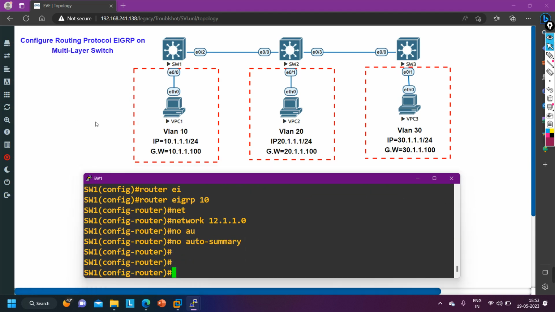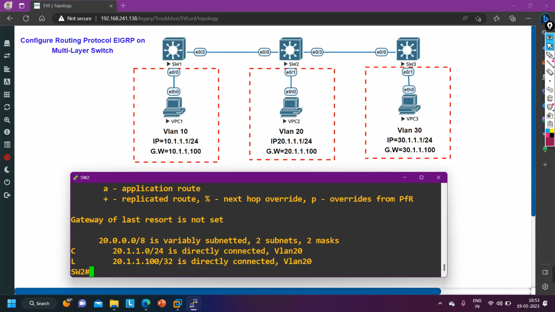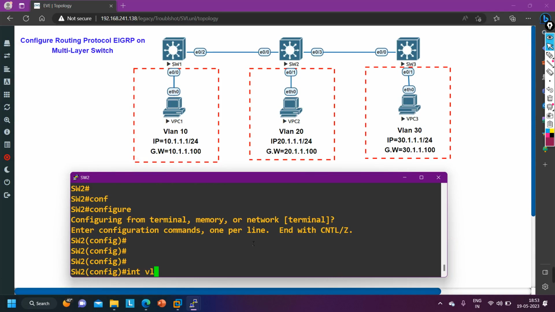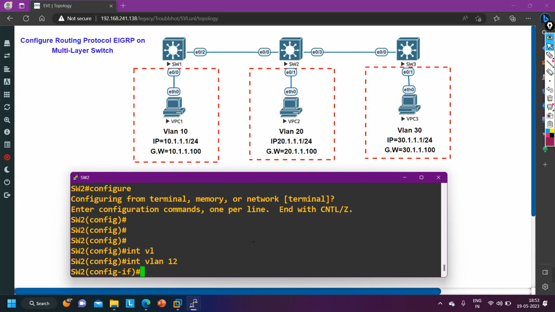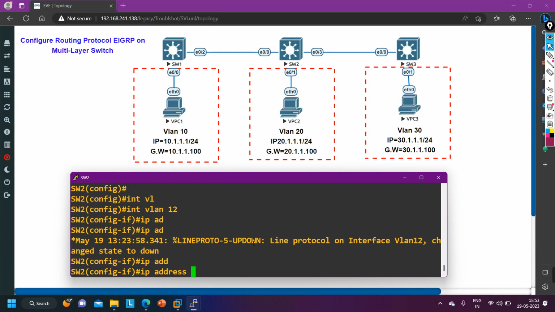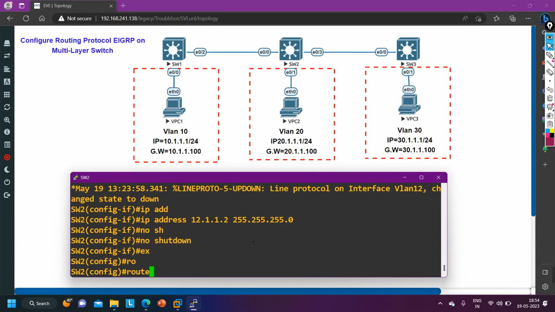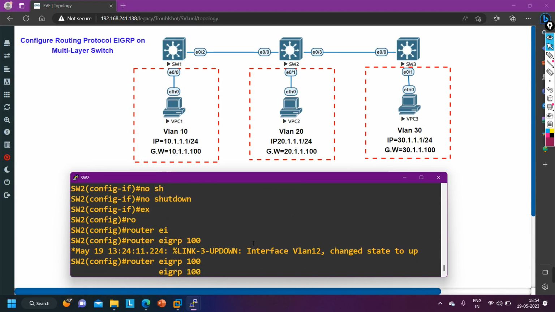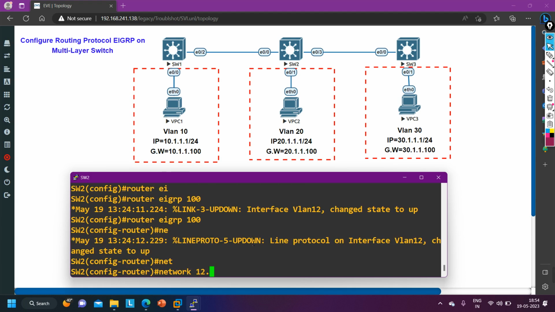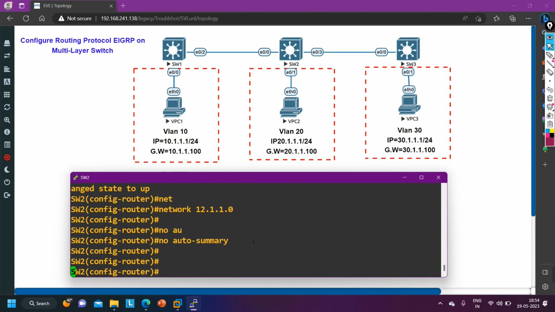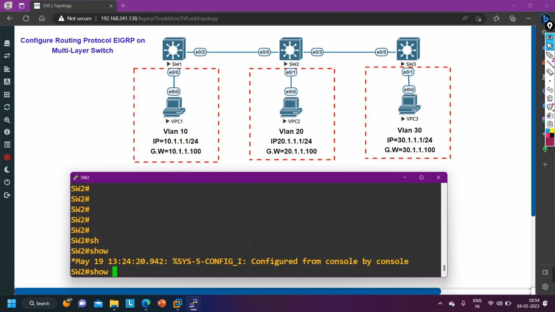Done. Now I am going to take you to switch number 2, and here also I am going to create one SVI, interface vlan 12, and here the IP address is 12.1.1.2 255.255.255.0. Done. And no shut as well. Exit, router eigrp AS number 10 and network, I'm going to advertise 12.1.1.0, right? And no auto-summary. Let me check whether EIGRP neighborship is up or not.